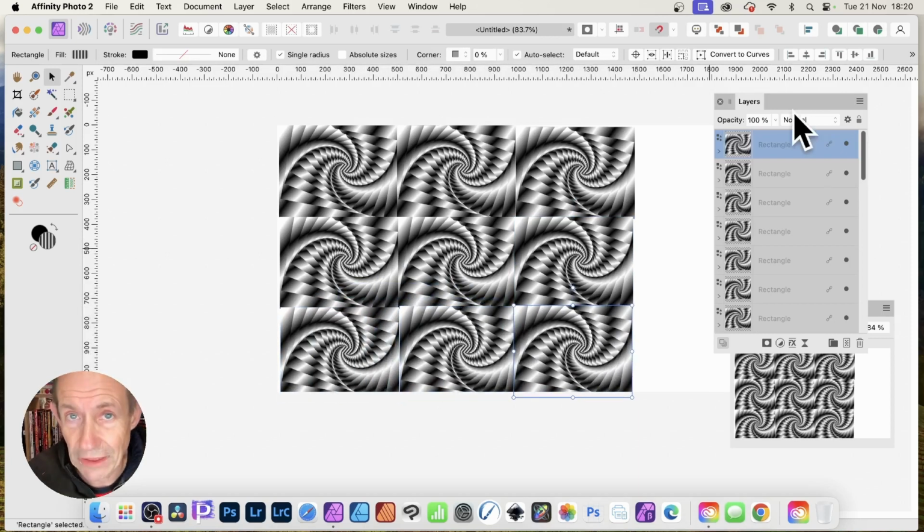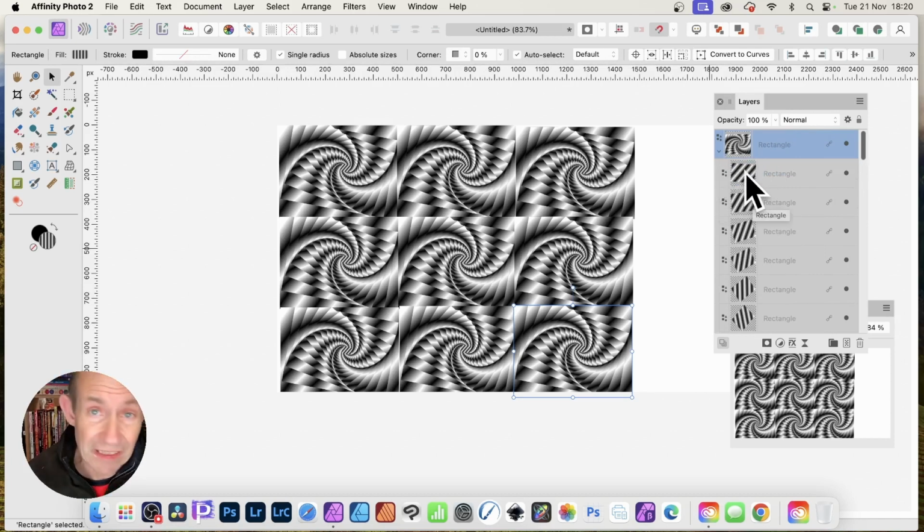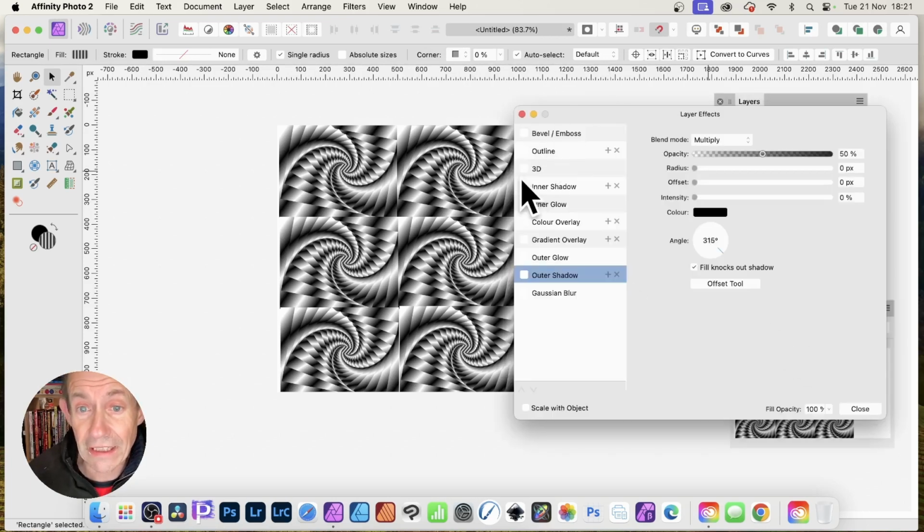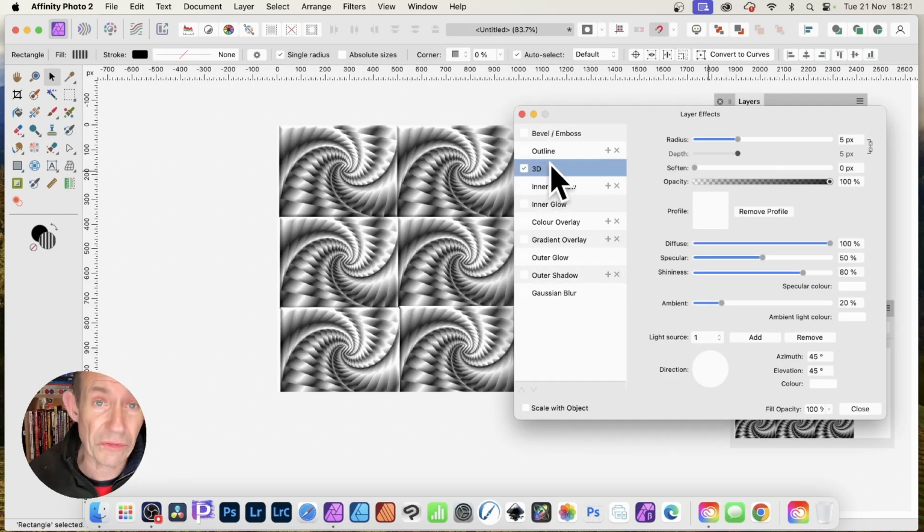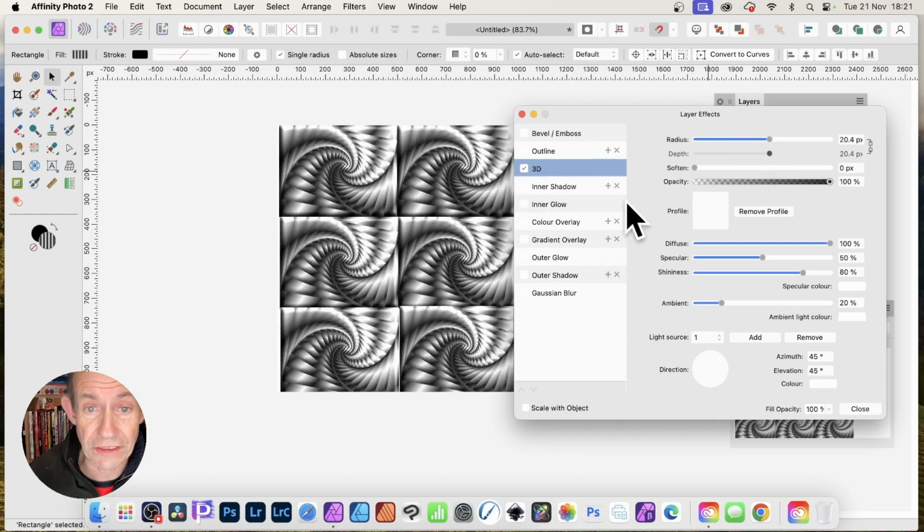So I've got that. Well, now what I can do is I can change the gradient. So I can just go here, expand this out. Also, if I want, I can also add layer effects. So again, select any of the rectangles. They're all linked as before. Go to effects, so click there and then go to 3D. Now I'm always using 3D as an example, but you don't have to use 3D. Change the radius and you can see they all change.